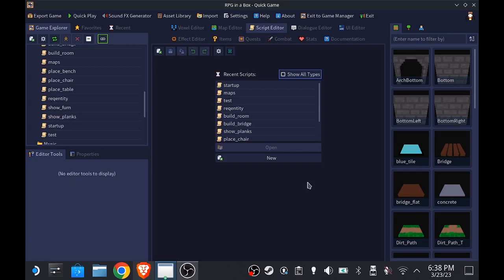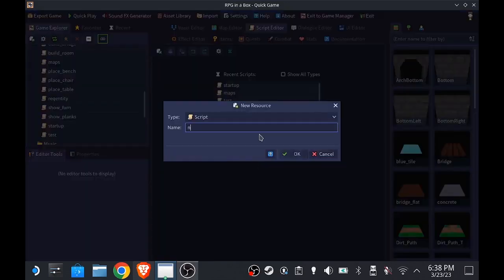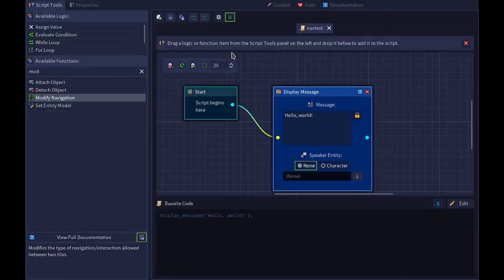So now let's take a look at the two scripting functions that you have in RPG in a Box that allow you to manipulate navigation data while the game is running. So what we're going to do is create a new script, which we'll call nav test. And we'll go full screen on this.